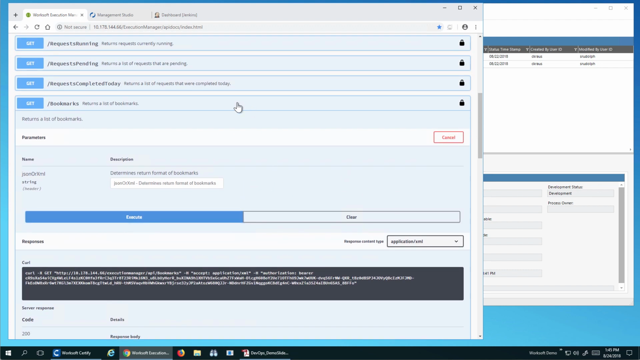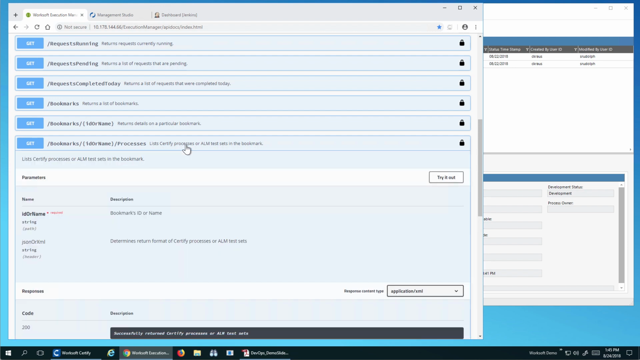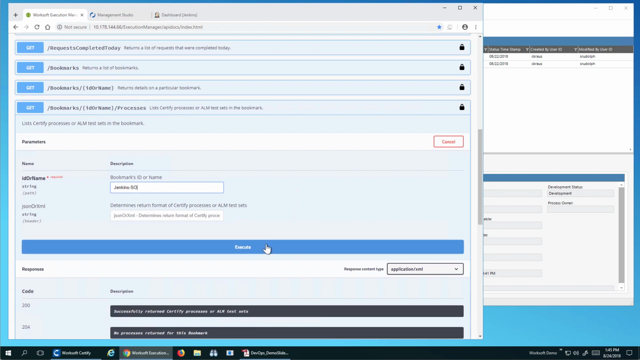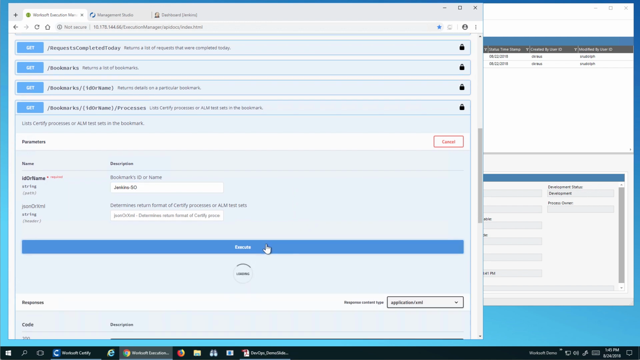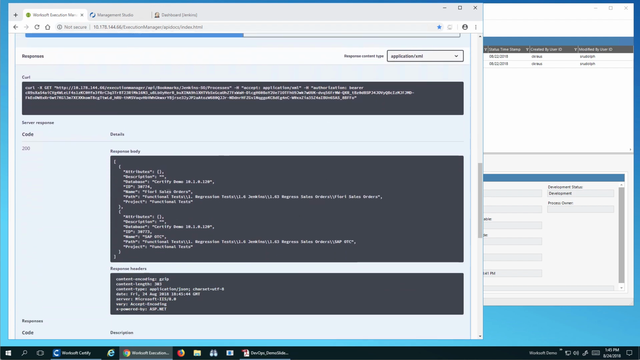If I want to know, from an API, what's in this bookmark, I can ask for some details around it, or ask what the processes in there are. Since this is dynamic, ideally people are adding to these processes all the time. I don't want to have to do a lot of maintenance to pick what runs from Jenkins. I just want them to run. So let's execute. We can see there's a Fiori sales order and a Certify demo sales order. Anytime I add a new process to this folder, it'll go run. This will happen dynamically.